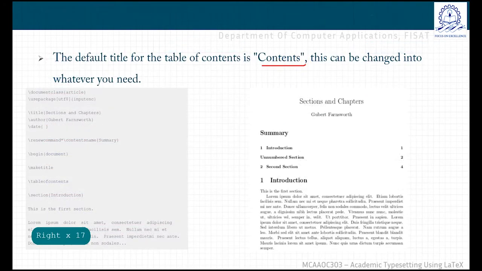The default title for the table of contents is Contents. It can be changed using the \renewcommand. See this example, \renewcommand{\contentsname}. I renamed the default name Contents to Summary. Everything else is the same in this example. So while printing the PDF, instead of Contents, it will display Summary.